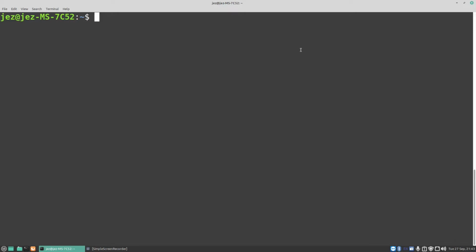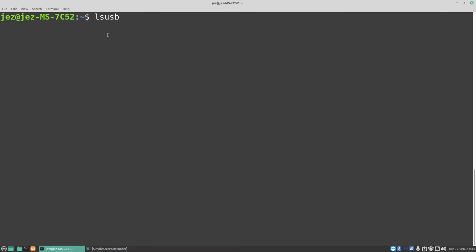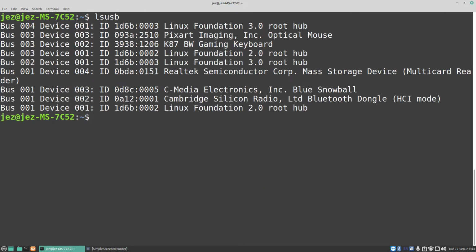In this week's video, I'm going to show you some terminal commands you can type in when using the Linux terminal. So the first one is not actually a command, it's the actual key you use on your keyboard, and it's the tab key. If I type in LSU and then press tab, you'll see it's completed it. The command is LSUSB.